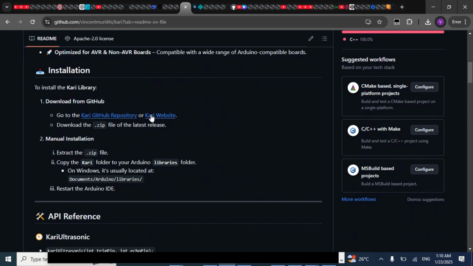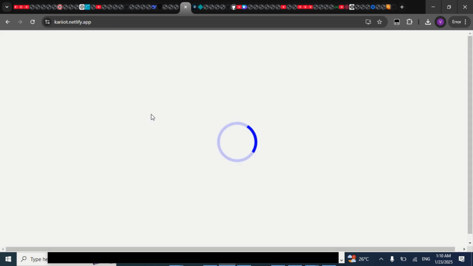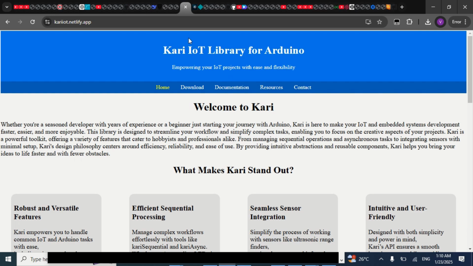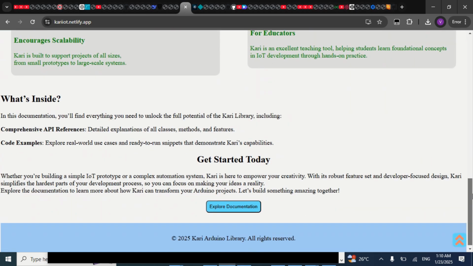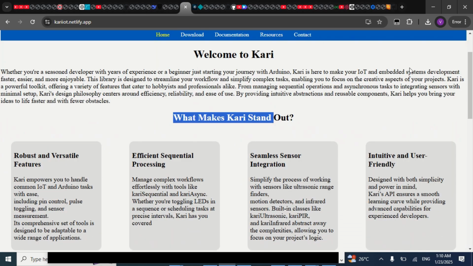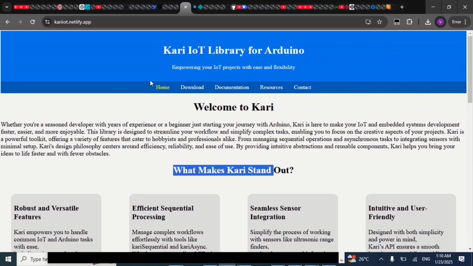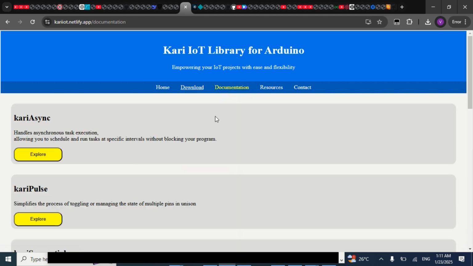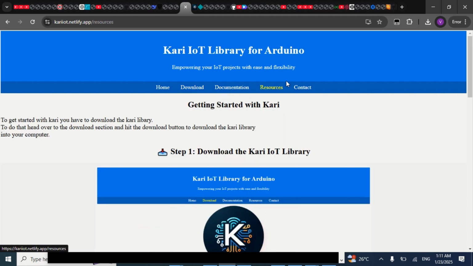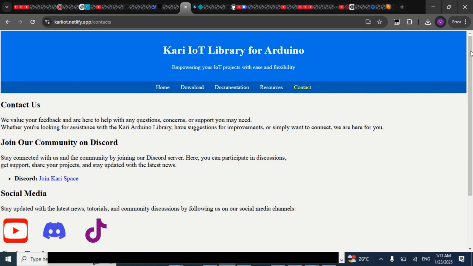So now head over to the Kari website. When you go to the Kari website, you can see there's a home. You can learn about Kari, learn the basics, what Kari means, why you need it and where to use it. And then we have all these sections: home, the download section, where you get to download Kari, the documentation section, resources, and contacts.